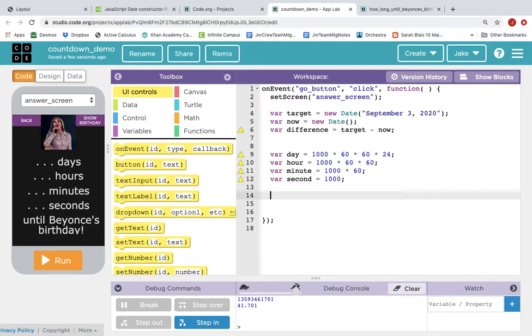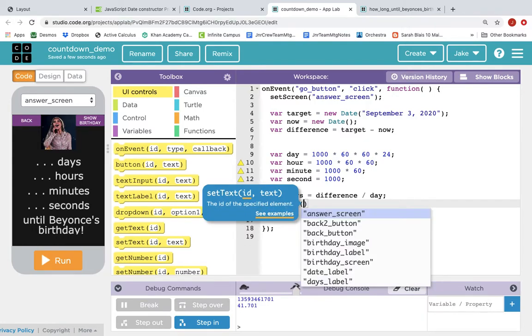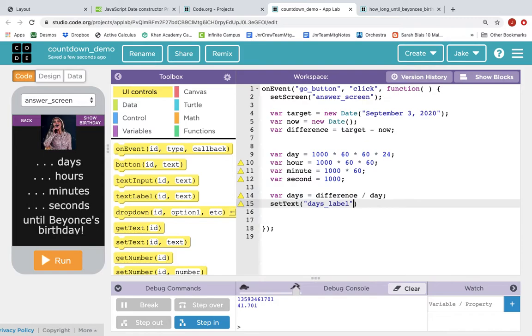And so what we want to do is we want to take this difference, which is calculated above, the difference in milliseconds between those two dates, and we want to divide that by a day. And that's going to give us the number of days. So var days equals the difference between those two dates by the number of milliseconds in a day. And then let's take that and we will set that to our days label. So days label will be the value of days.